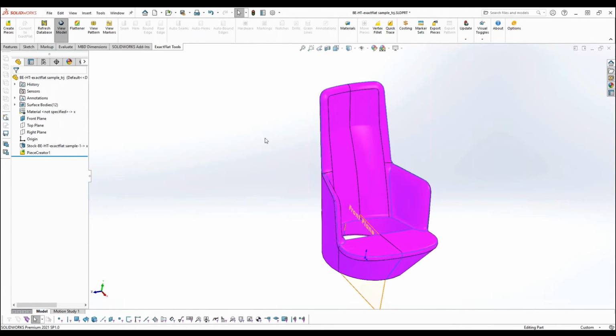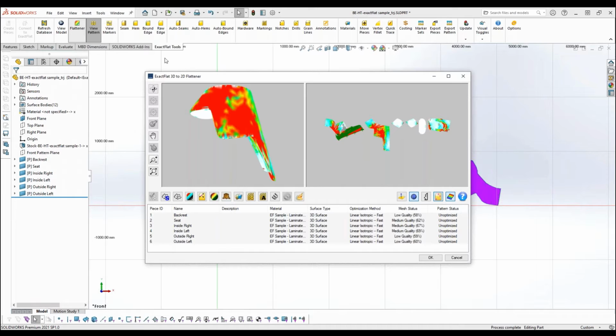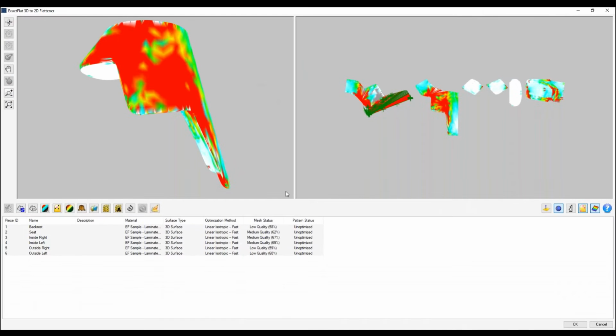Once we have finished the initial conversion process, we are still in model view. So now we can switch over to our pattern view, and this is where we can view our initial unoptimized 2D flat pattern. The shapes that we see here are not optimized yet. They're not representative of the final optimized pattern pieces. So for that reason, we are immediately going to go into the flattener, and we are going to finish the flattening process.